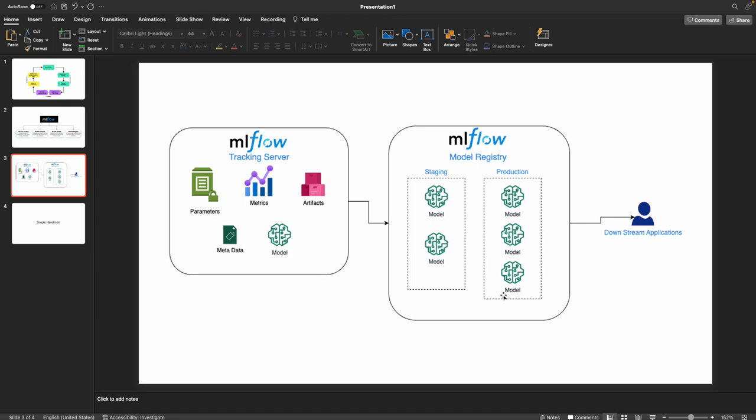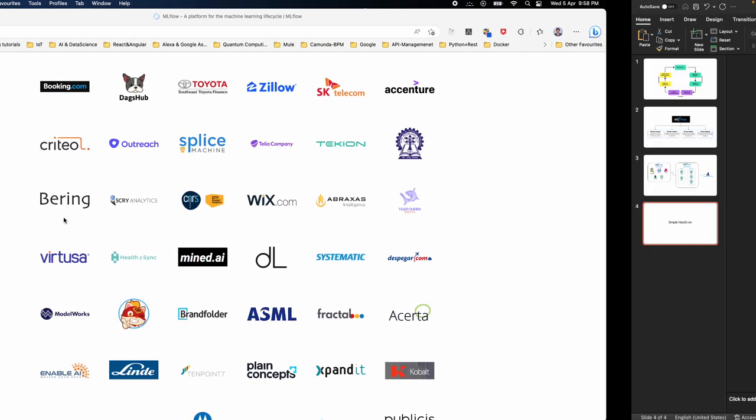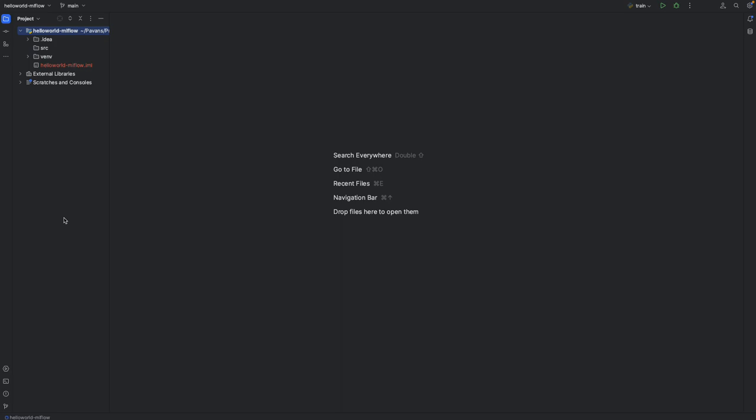So with this introduction of what exactly a machine learning workflow looks like, what the pain points are inside that workflow, and how MLflow with its components is trying to solve those pain points, let us have a small simple hands-on and a small program, and with this we can show the capability of MLflow. So for that, let me open my IDE.